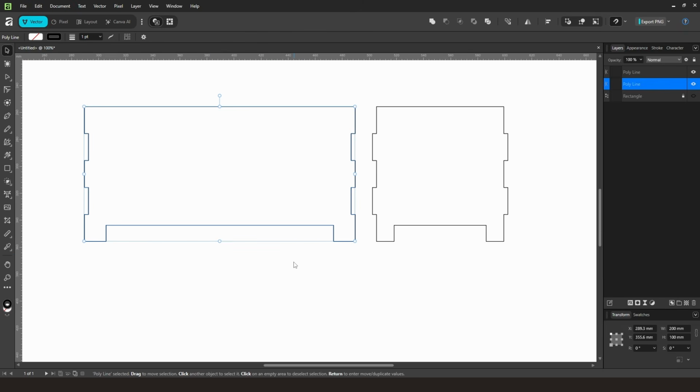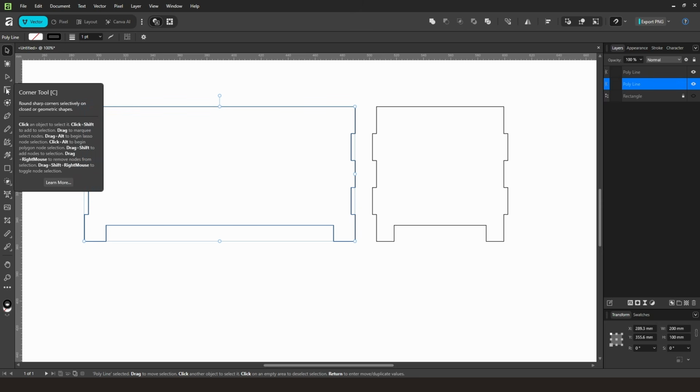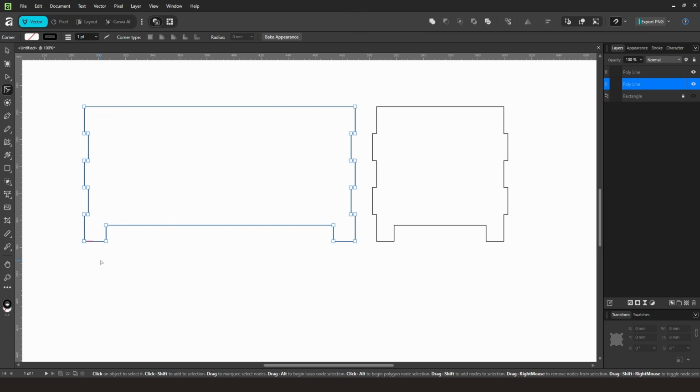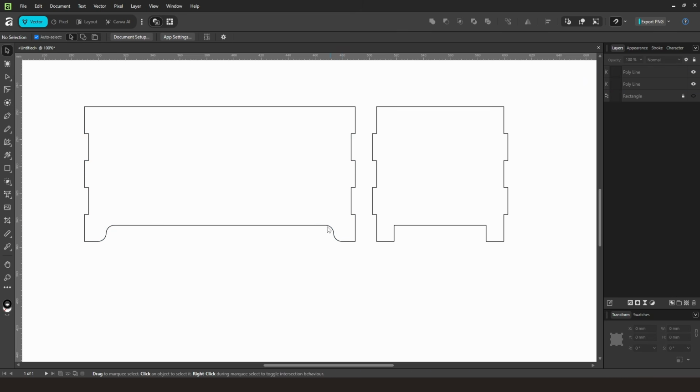And just to make this look a lot nicer, on this one, we're going to go to the corner tool and select that. And I'm going to click and drag and select these, hold shift, click and drag and select these. And we can choose a radius either with a slider, well that only goes up to 4.2, but I'm actually going to type in 6. If we deselect that, you can now see we've got a nice curved area for the feet.